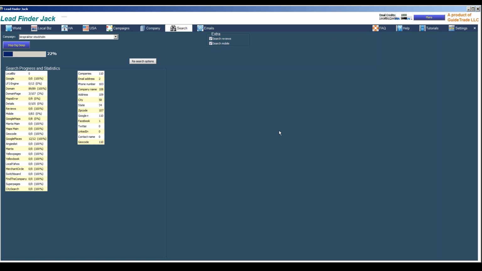If you are new to Lead Finder Jack, you will be very surprised what Lead Finder Jack can do that's not on the sales page. Because this sales page was about Maps Hero, I didn't touch on other things. But search reviews will also collect all the reviews that are on Google+. Everybody get that? And you can use that later on in an email template to present the worst reviews.